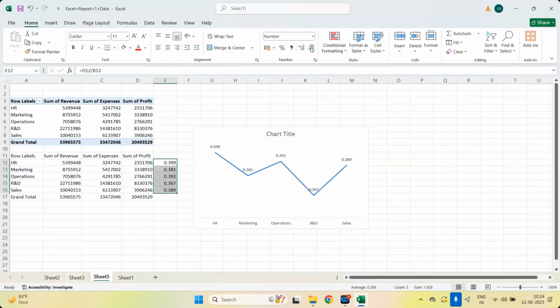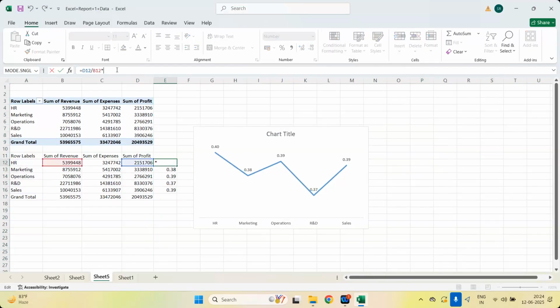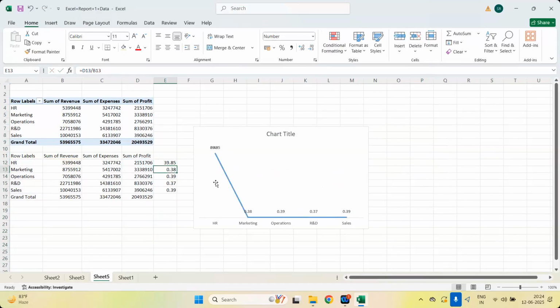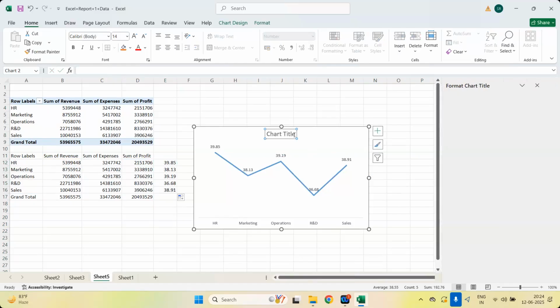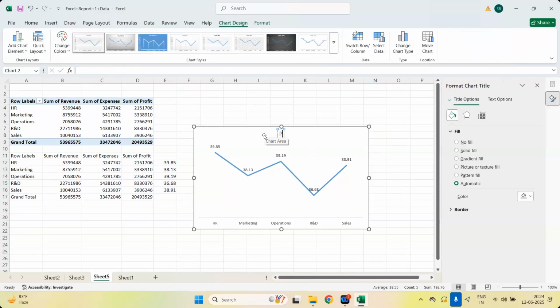I'm just trying to reduce the decimal value to 1 decimal. So here, the profit percentage. I want to represent it as a profit percentage, so I'm going to multiply with 100. So what are the values there? I'm going to show it in terms of profit percentage like this. So this is the percentage. I'll keep the title as profit percentage from each category.